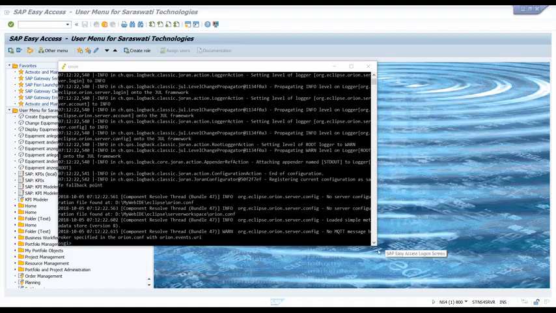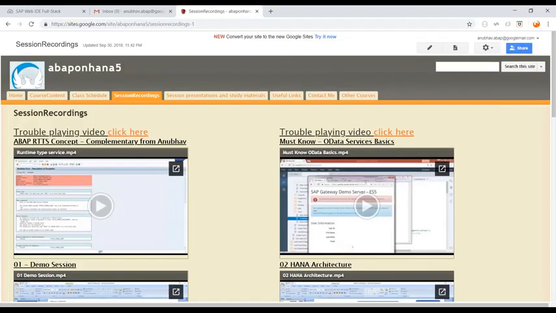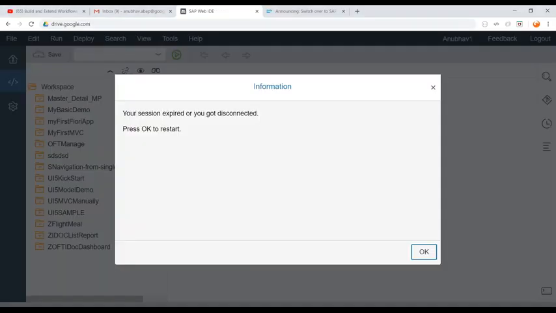In the last session in UI5, we talked about using component.js. In today's class, we will go ahead and discuss how to use manifest.json with SAP UI5. So let's get started. I will connect to my Web IDE quickly.